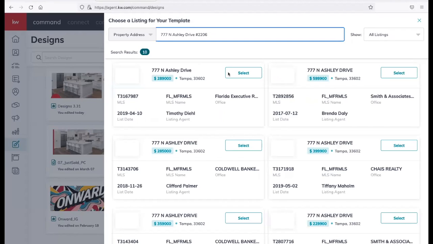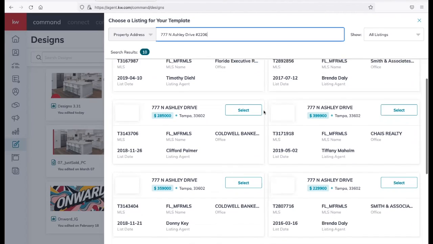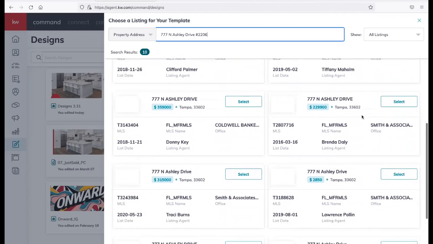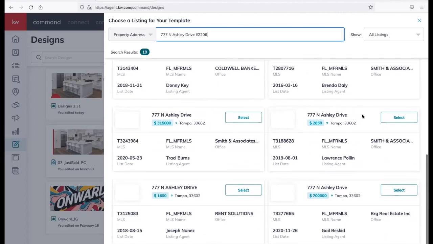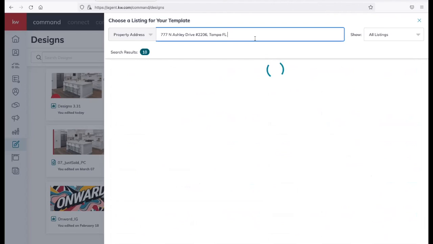And here's the property that I wanted to use. Of course, condos can always be tricky just because of the unit number. Let me see what my price was. The price was $49. So hopefully I see one for $49 coming up here. What's the zip code on that one? 33602.